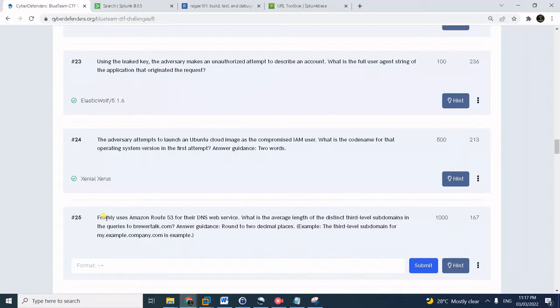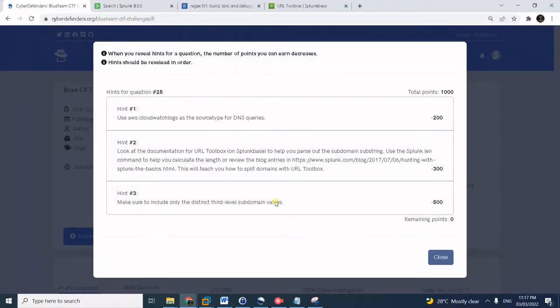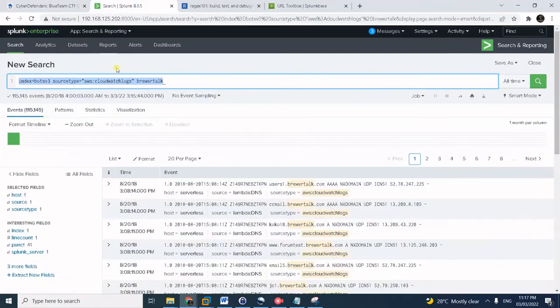Okay, so this one next. Frothly uses Amazon Route 53 for their DNS web service. What is the average length of the distinct third-level subdomains in the queries to brewertalk.com? So we are asked to round to 2 decimal places. Okay, so to do this, we will search CloudWatch logs as stated in the hint here. So I already have here CloudWatch and limited to Brewertalk.